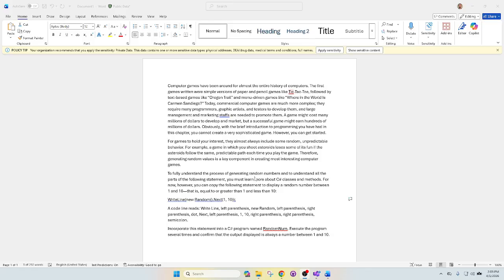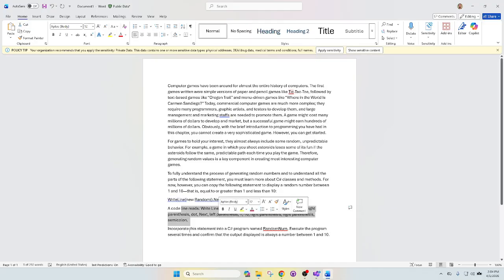To fully understand the process of generating random numbers and to understand all the parts of the following statement, you must learn more about C# classes and methods. For now, however, you can copy the following statement to display a random number between 1 and 10 that is equal to or greater than 1 and less than 10. So we have this code right here. The code line reads, so this is just a description of what the code line is. Incorporate this statement into a program named randnum. Execute the program several times to make sure it works.